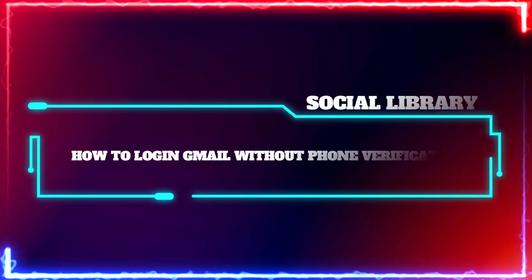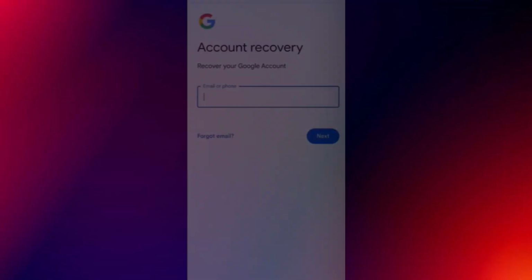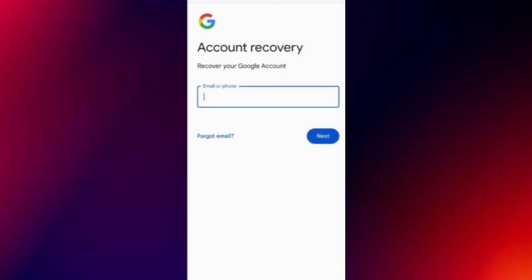Hey guys, today I'll show you how you can log into Gmail without a verification code when alternative sign-in methods are available. So let's get started. To sign in to your Gmail or Google account, start by opening the Google sign-in page.